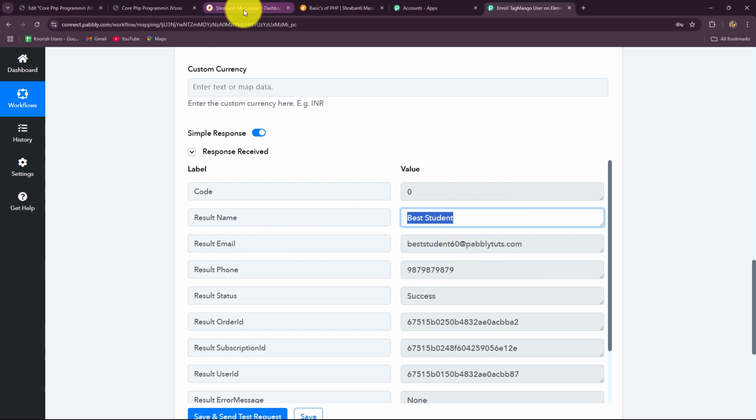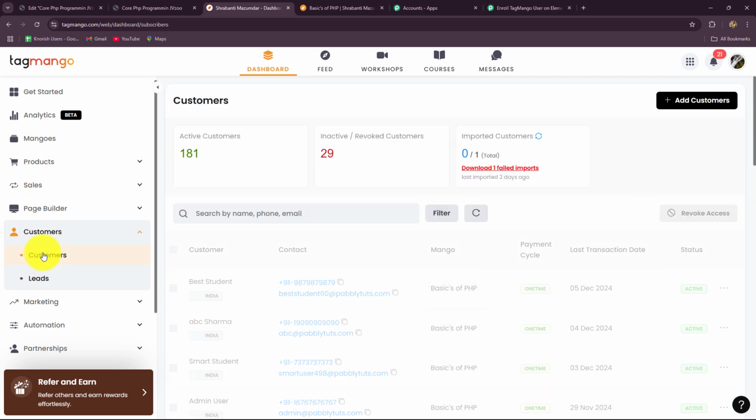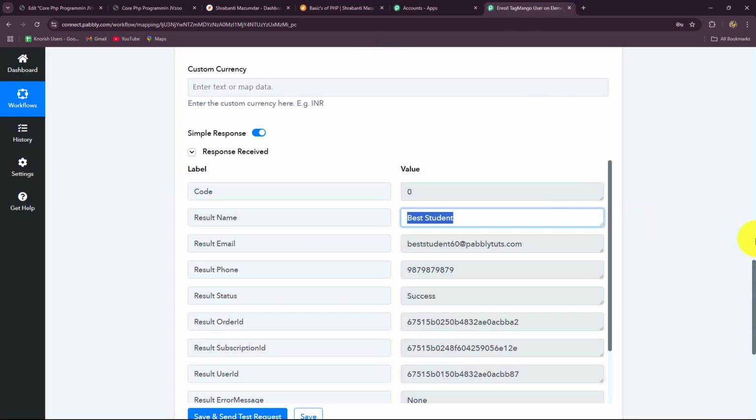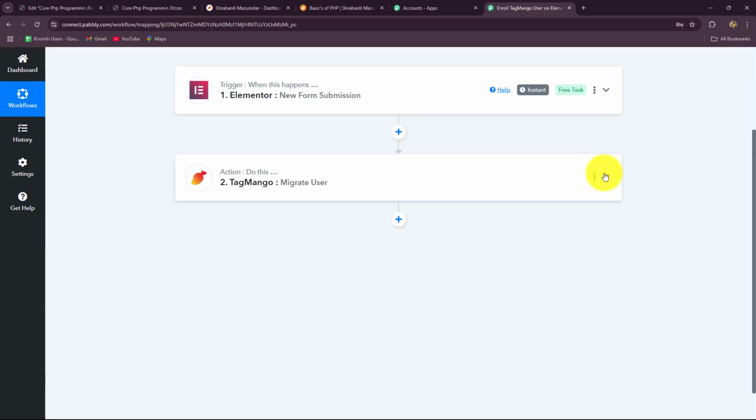So I'm going to take you back towards my dashboard of TagMango. We will go towards the customer section, and over here we'll go towards customers. You can see that yes, over here a new user is added with the name Test Student, and it is enrolled in the Mango Basics of PHP. This means our connection between Elementor and TagMango is absolutely successful.